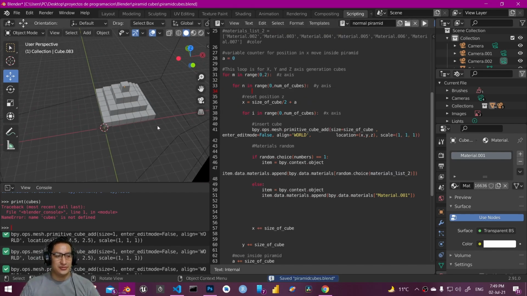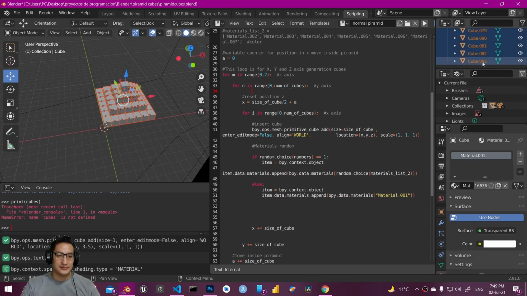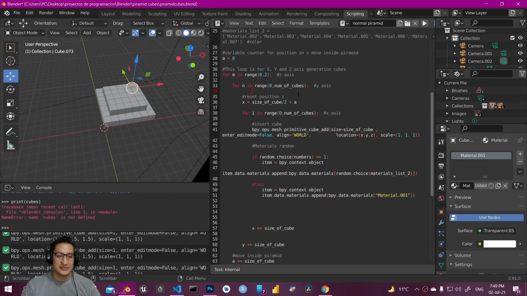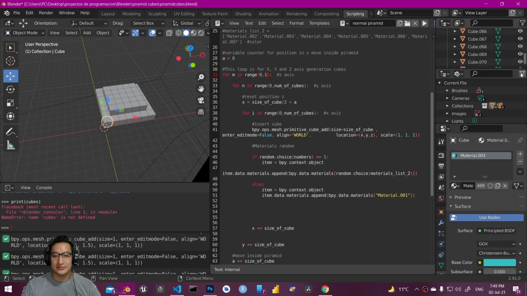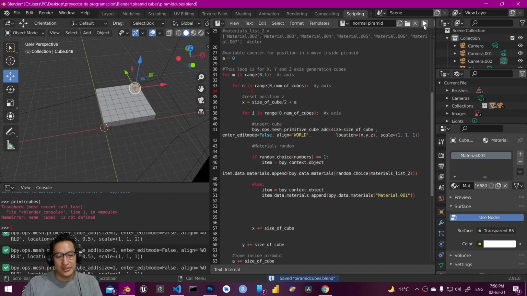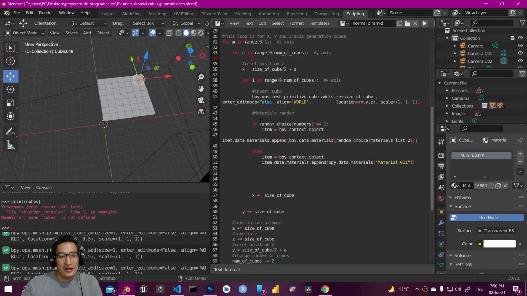Let me write the cubes real quick right here, and let's hit run. Nice. So let me put here 1. Let me raise the cubes again. Nice. So right now we're only creating the first layer, the base of the pyramid right there. And this base is going to be constructed like this.